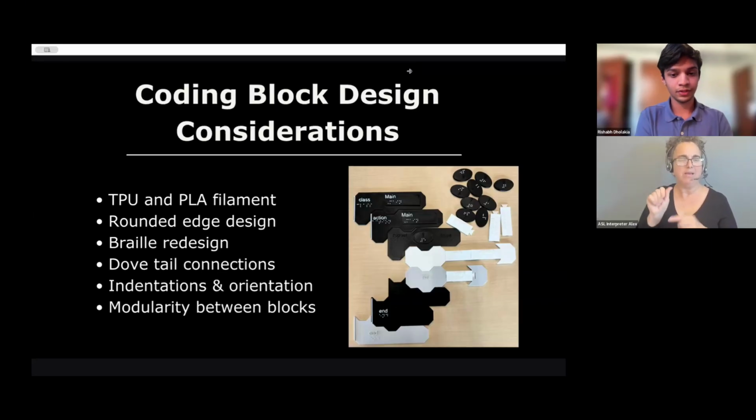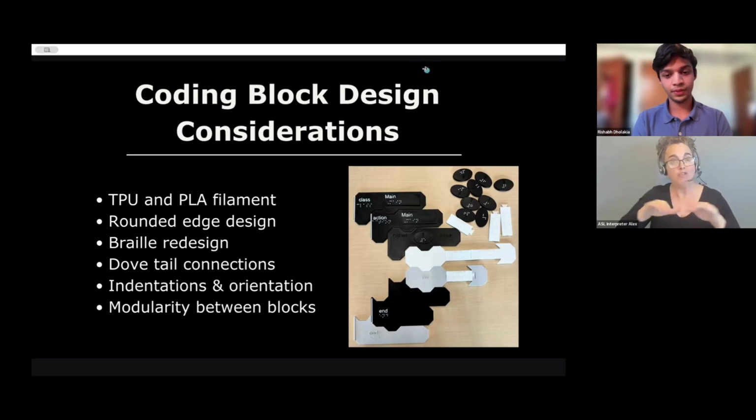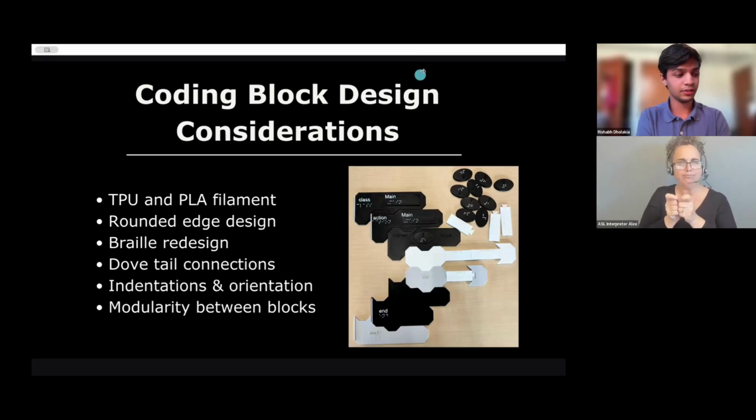it more clear. We also worked on rounding some of the edges out, and this is because the audience for this product is children learning coding, and so the rounded edges would give it a better feel. We also worked on redesigning braille. A lot of 3D printed braille can be uncomfortable to the touch, and so we adapted that design, making it more comfortable and easier to read.